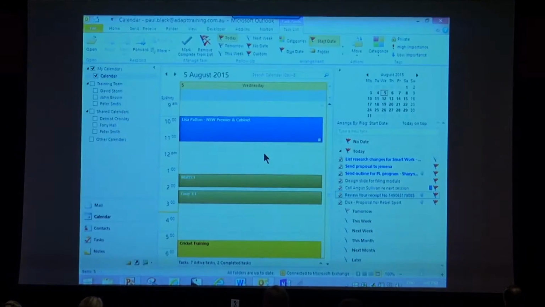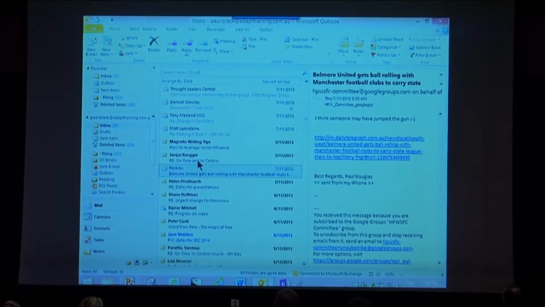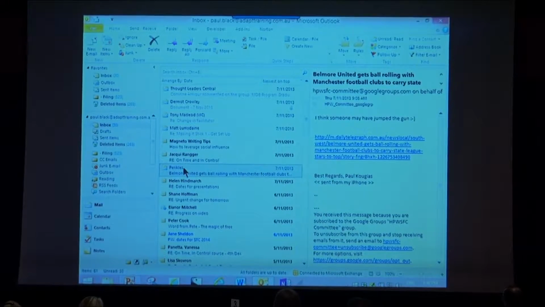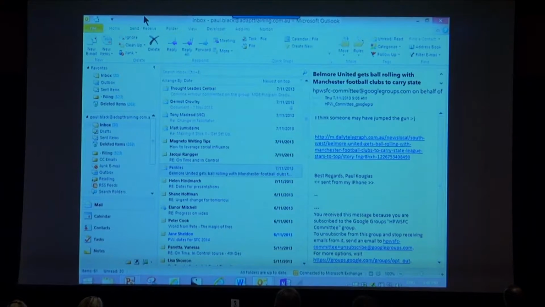So, going back to Outlook, into my inbox. The first strategy is a left-click and drag. If I left-click and drag this onto my task folder and drop it there, can you see how quickly it just copied the details of that email straight into a task? But it doesn't bring the email itself, it just copies text.